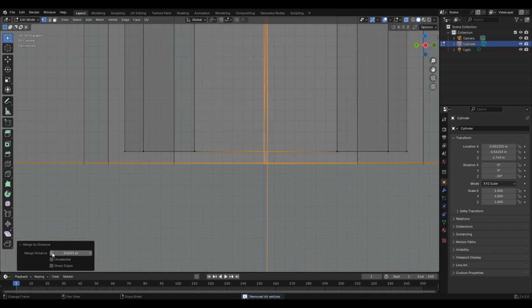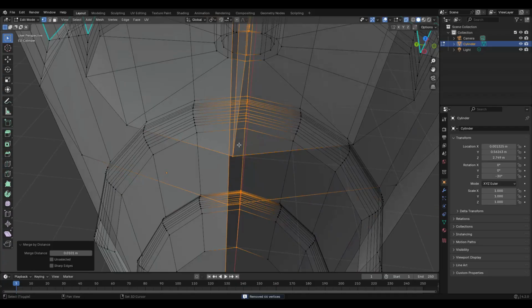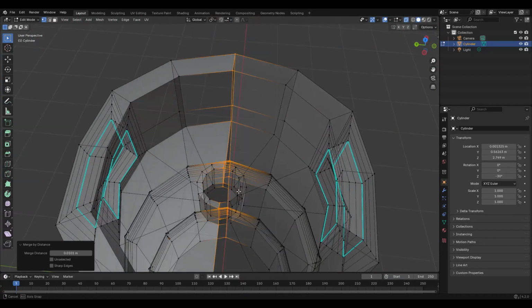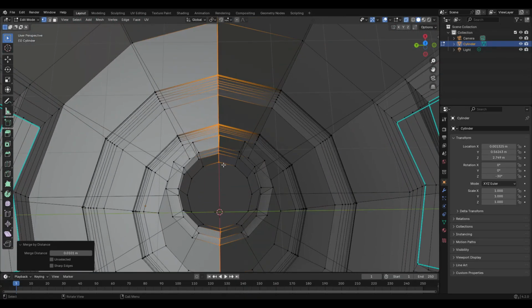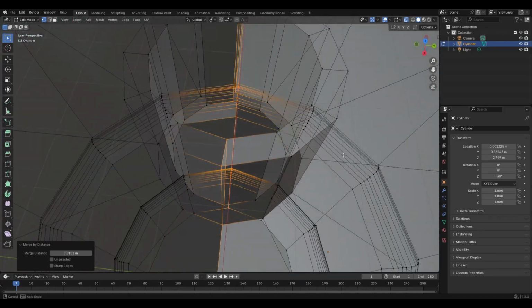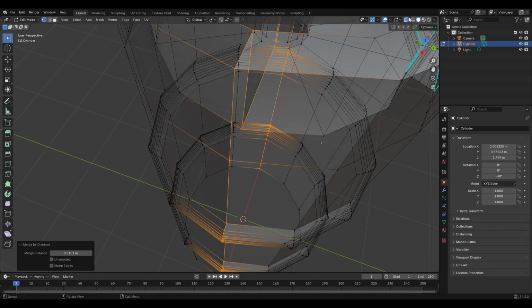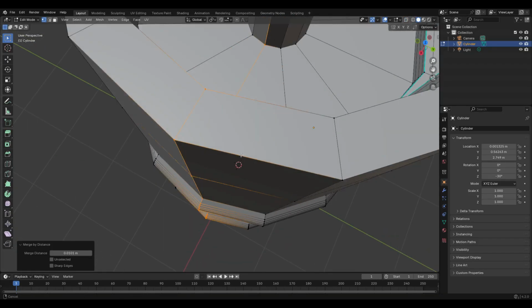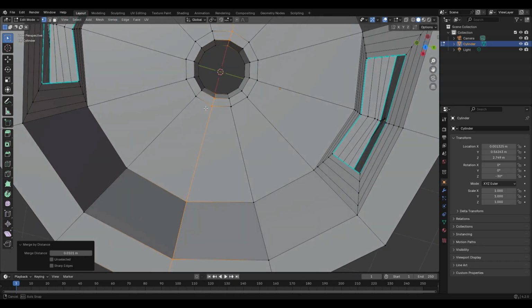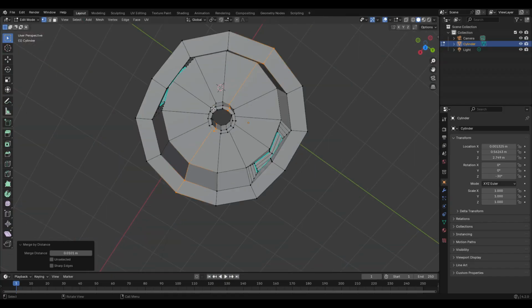back up a little bit. See, so we're going to go 1, and that looks respectable, I'm going to say. Turn off the X-ray, take a look, and that looks reasonable. Okay.